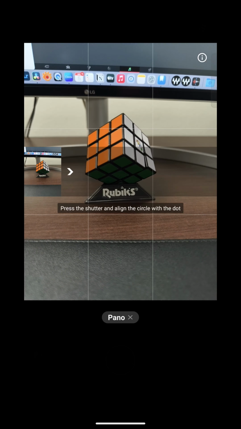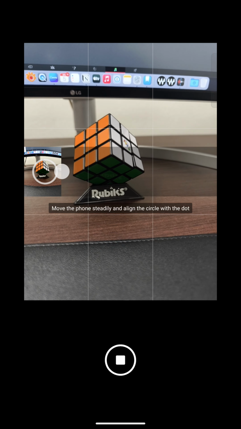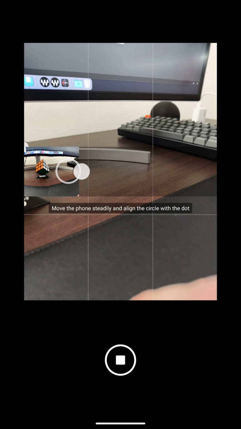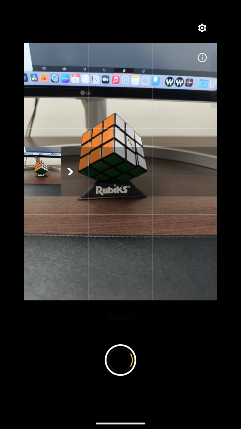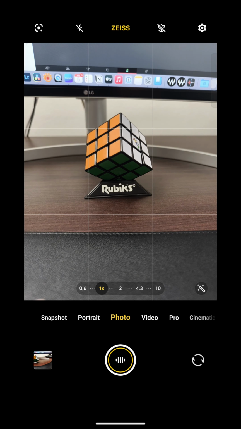Then we have the panorama mode. This is also easy. You will move your phone how it is depicted here, and then you will have a panorama. Then we have the Ultra HD document mode, basically used for scanning documents.